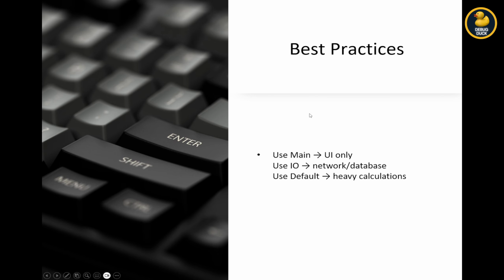The best practices: use Main for UI only, use IO for network or database operations, and use Default for heavy calculations. Also, avoid running heavy work on the main thread, and avoid unnecessary dispatcher switching.